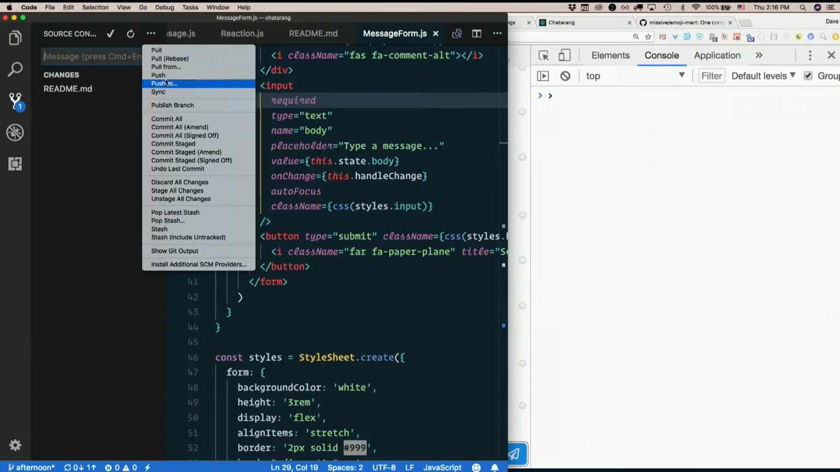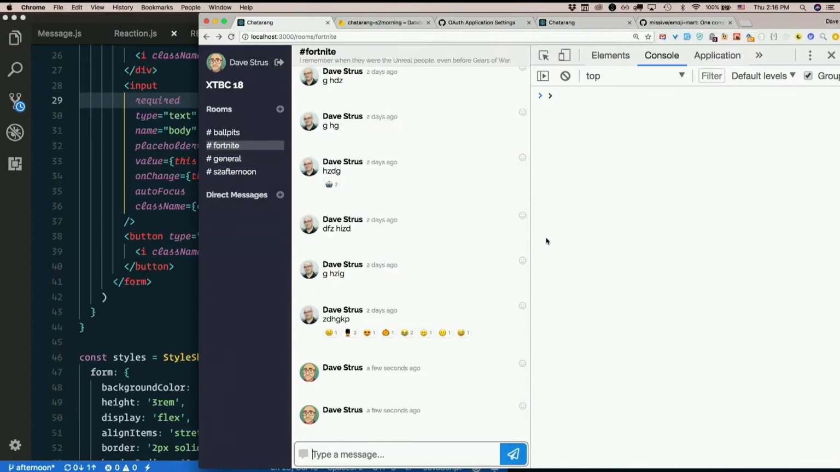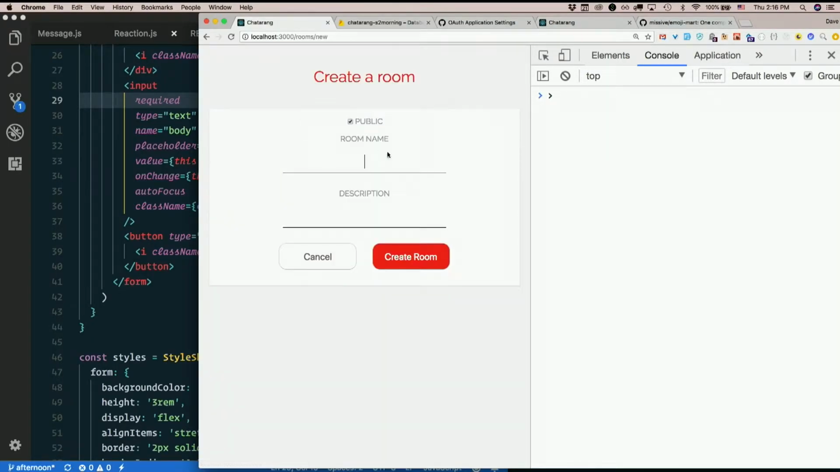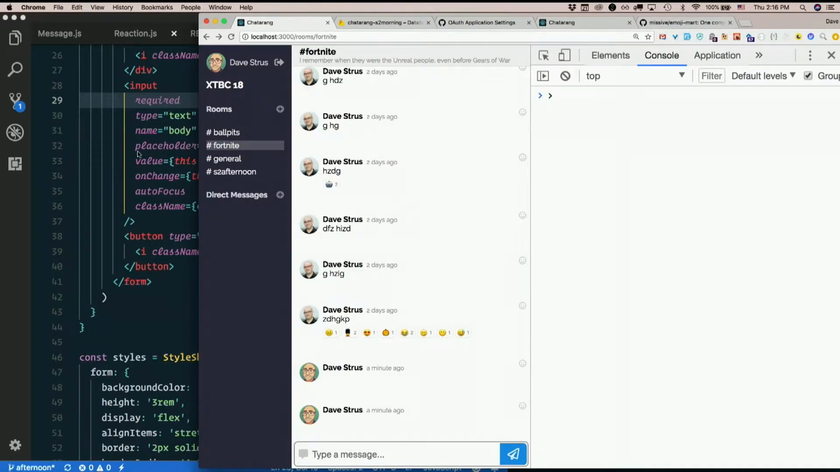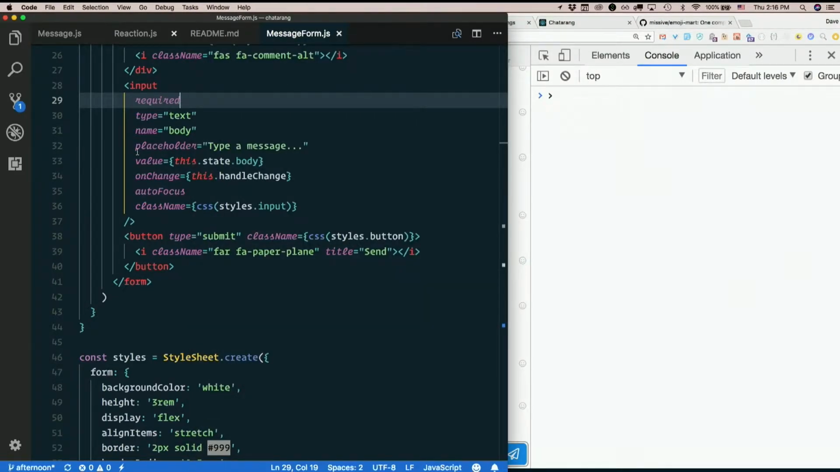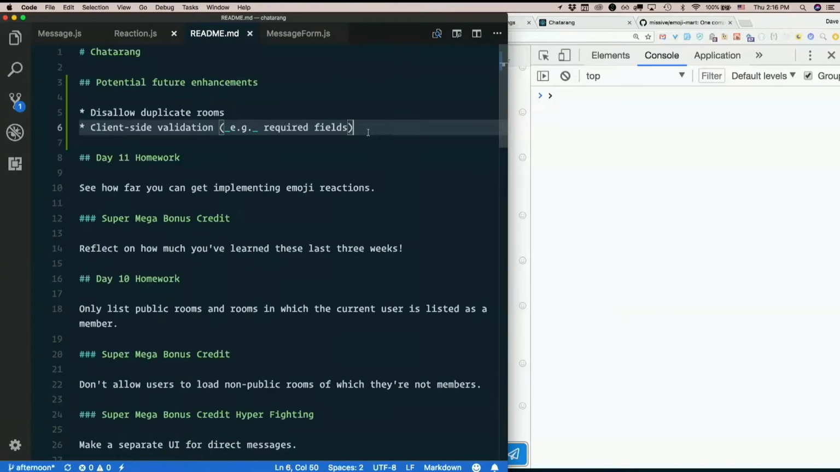So we need to do that again for room names and stuff like that too. Can't create a direct message without any users in it or any members in it. That sort of stuff. So client-side validation.